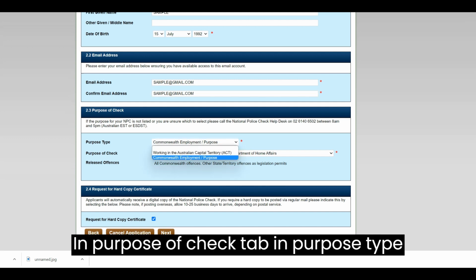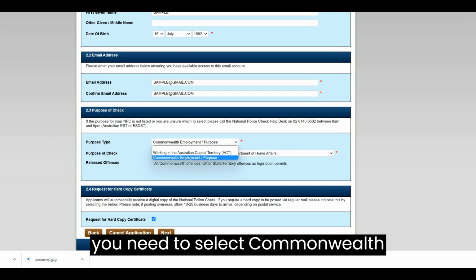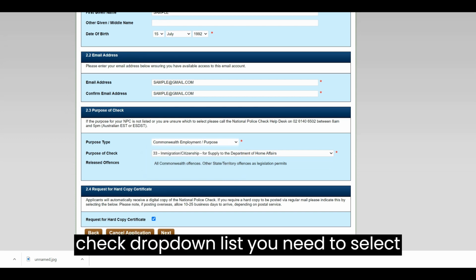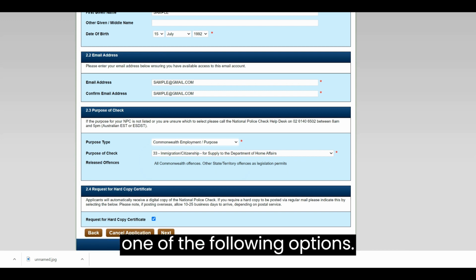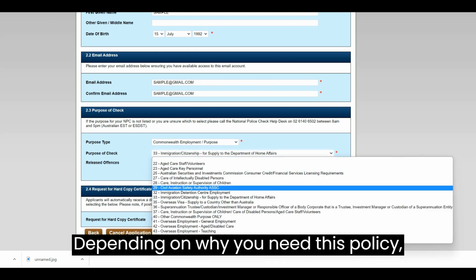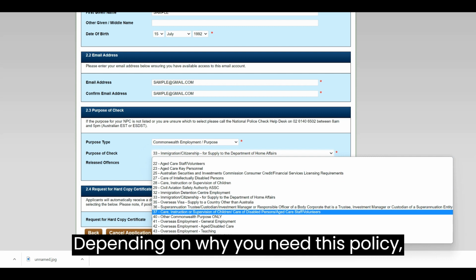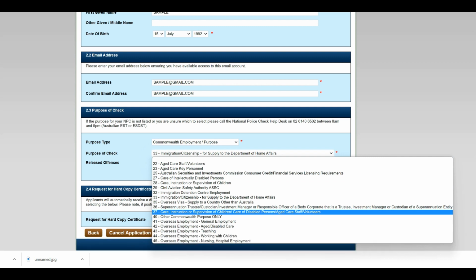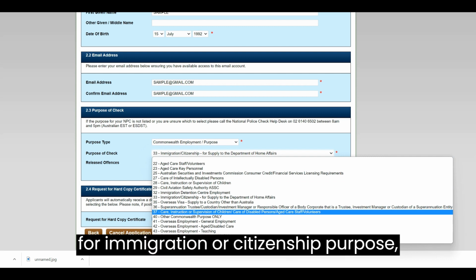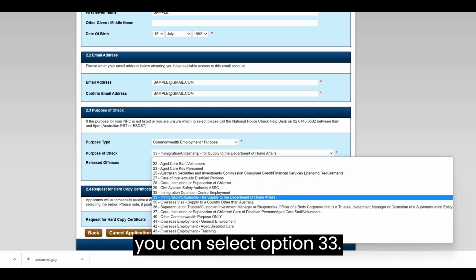In the Purpose of Check tab, in Purpose Type, you need to select Commonwealth Employment Purpose. In the Purpose of Check drop-down list, you need to select one of the following options, depending on why you need this police check. For example, if you need it for immigration or citizenship purposes, you can select option 33.